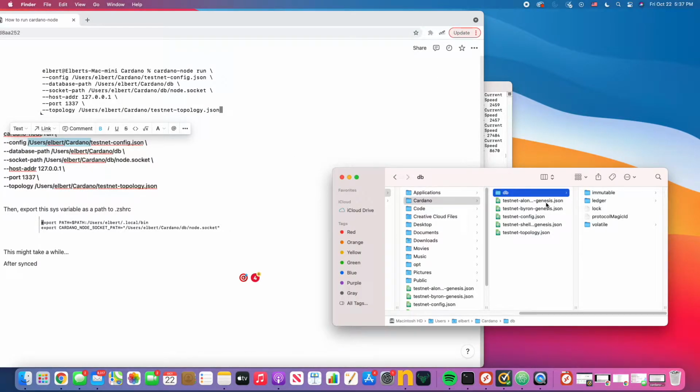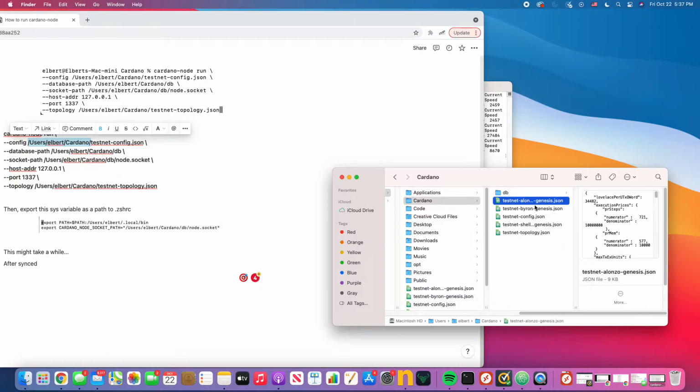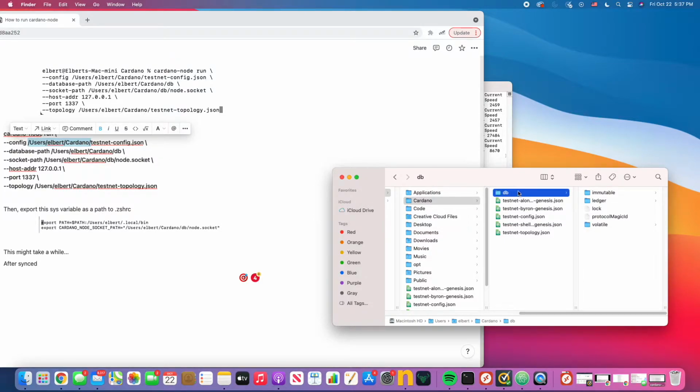Yeah, and then we have the testnet. Where is it? Testnet config. Yeah, this is the testnet config. DB, it's literally the address here. DB, just made that. The thing I was confused about was there used to be a file here called node.socket.